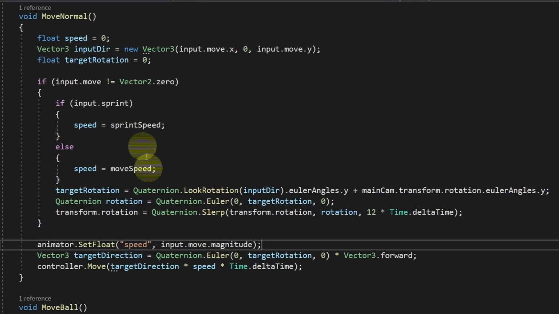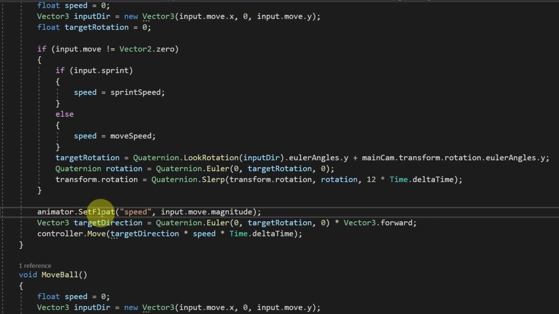Under the move normal function, we have used animator.setFloat to change the speed parameter. When we are moving, the magnitude of the move vector is 1. That's why we have the transition between idle and walk.